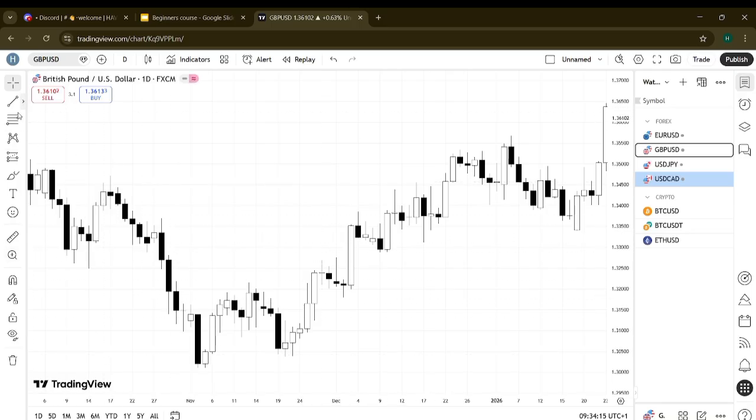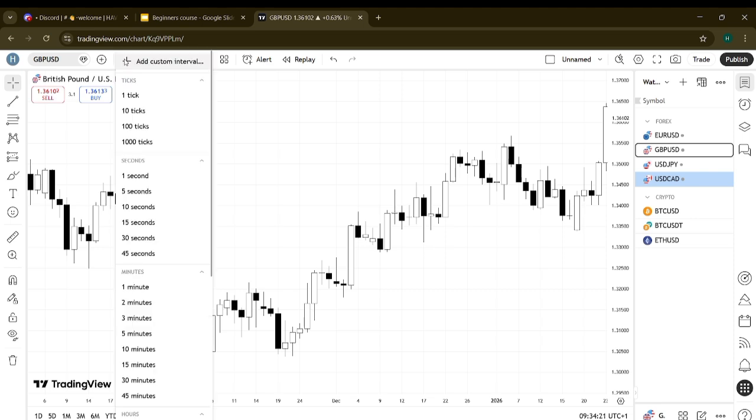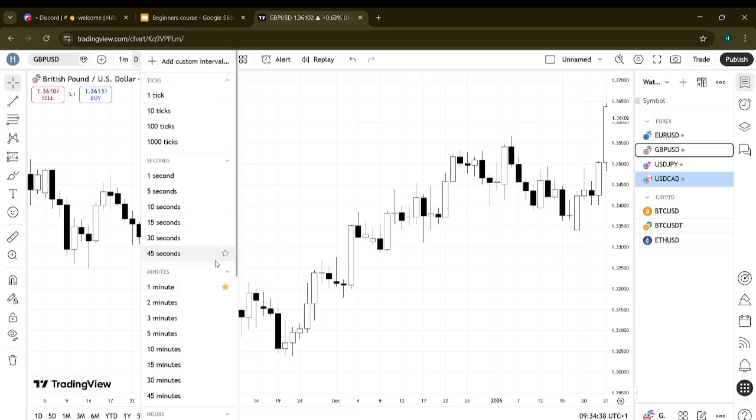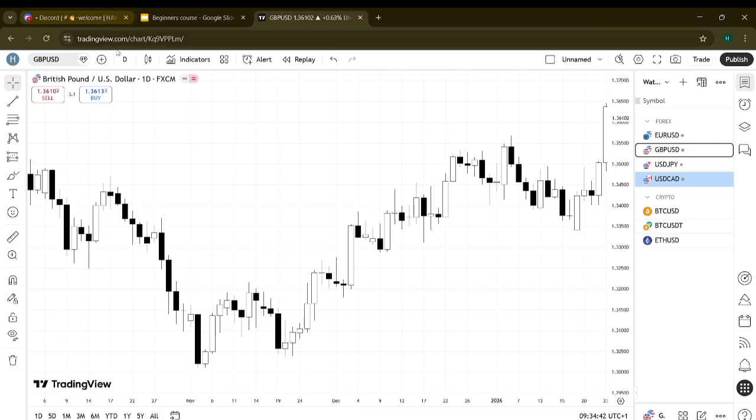Now, okay, one more thing. Here we have our time frames, time frames that we trade. So usually for me, I have the 1 minute on my favorite. Now you can see I put 1 minute on my favorite. Now I have 1 minute and daily here because I'm on the daily time frame. Now if I go back and deselect 1 minute, you will not see it here.